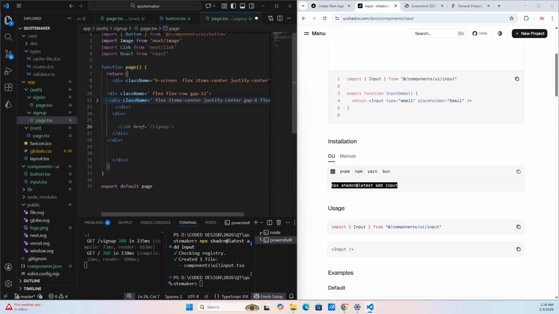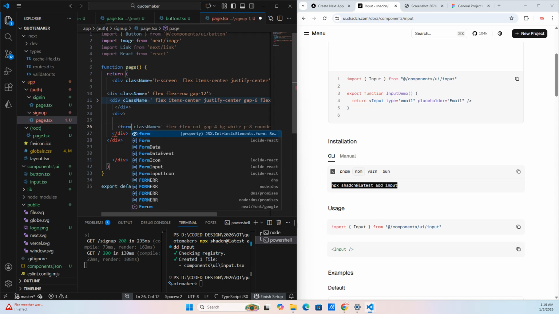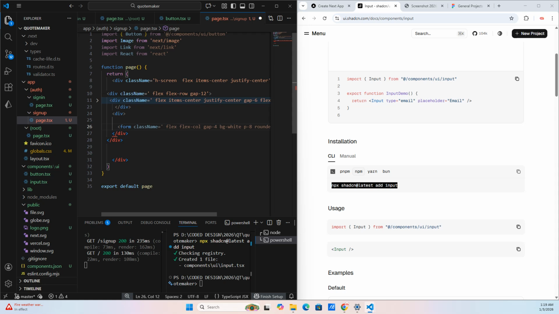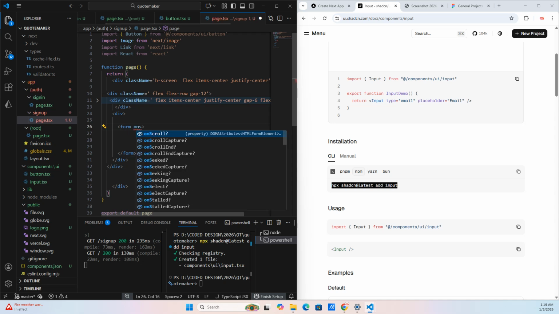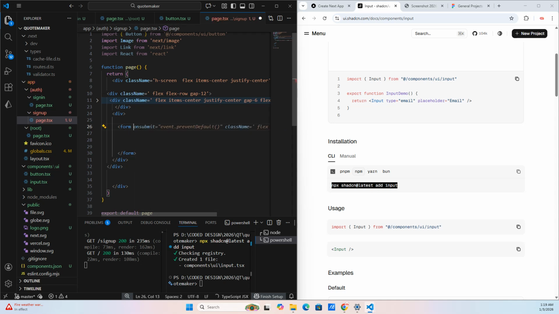What we want to do here is add a normal HTML form. As you can see, this is giving us autocomplete. I don't think we want that. Let's just close this. This is a normal HTML form. We are going to explain later about the methods of this form, like on submit and other methods. We are going to explain later about those.